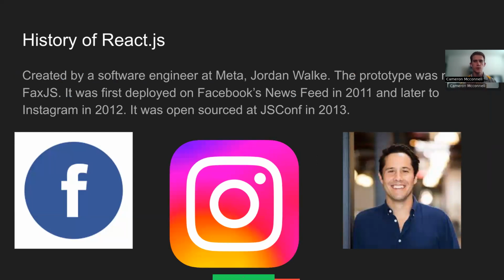Next, we're going to talk a little bit about the history of React.js. So created by a software engineer at Meta, Jordan Walke, the prototype was originally called FaxJS. It was first deployed on Facebook's newsfeed in 2011 and later to Instagram in 2012. And finally, it was open sourced at JSConf in 2013.